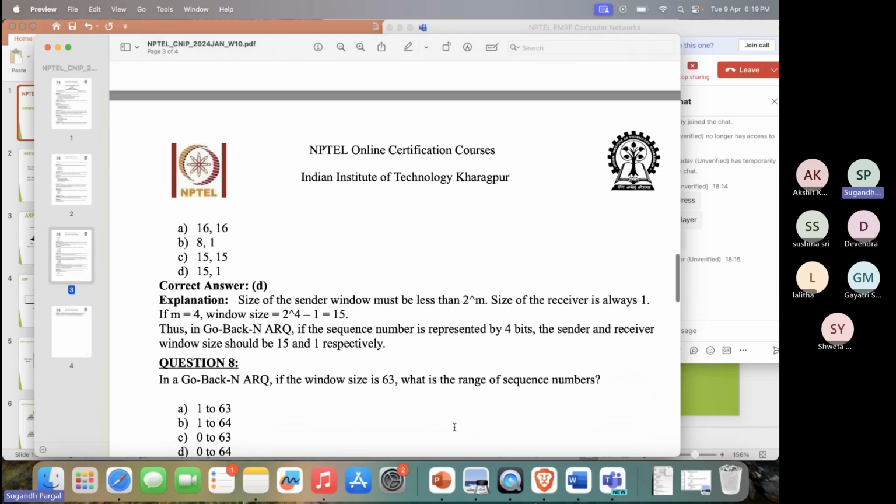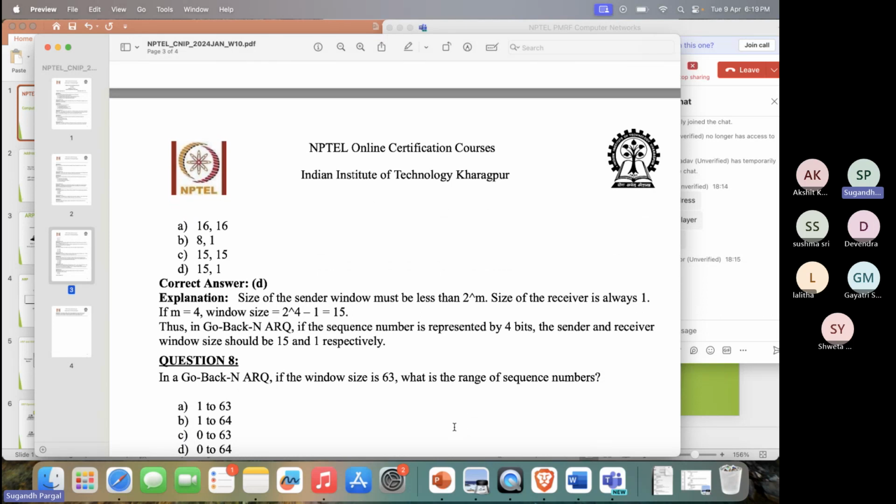So next is, in Go-Back-N ARQ, if the window size is 63, what is the range of sequence numbers?